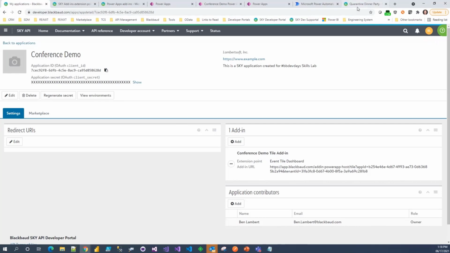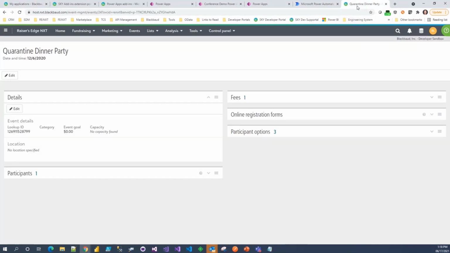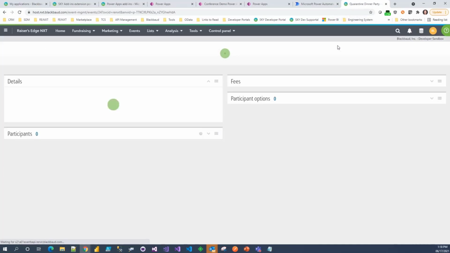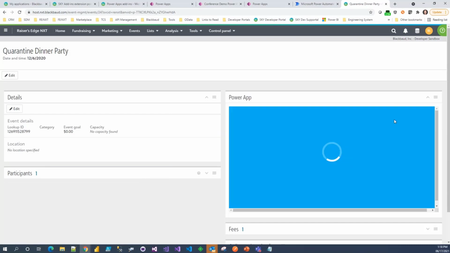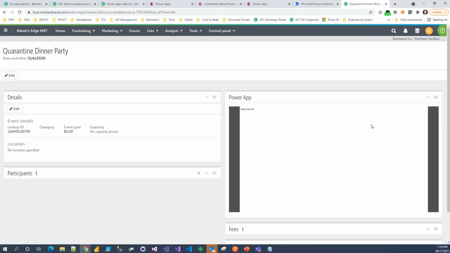And now if I go back to the event record page and we hit F5, we should see a new tile show up here. What? Look at that. There it is. Now this is a native tile. It looks and feels and smells just like any of the tiles that Blackbaud has created out of the box. You can collapse it, you can expand it, you can move it around. It will, and the state and location will be persisted. So the next time you come back to the page, it will look just like this.